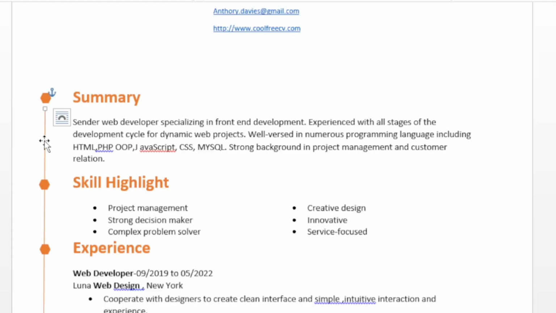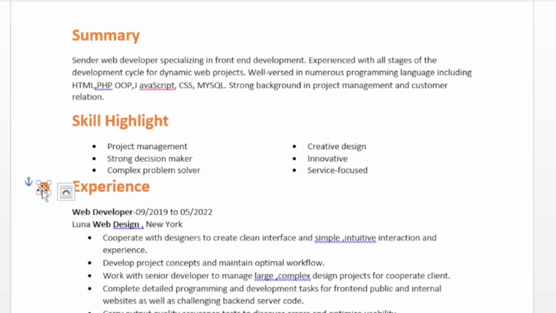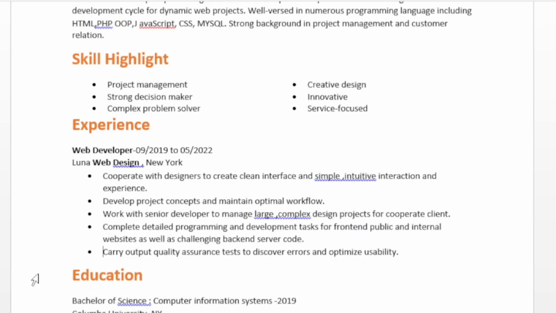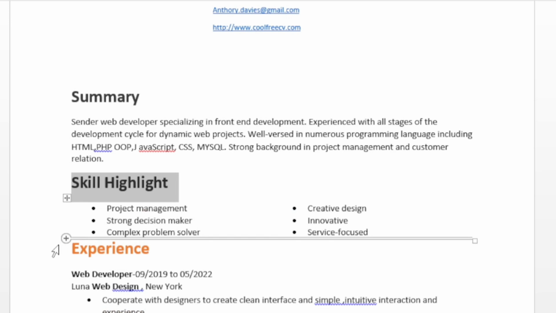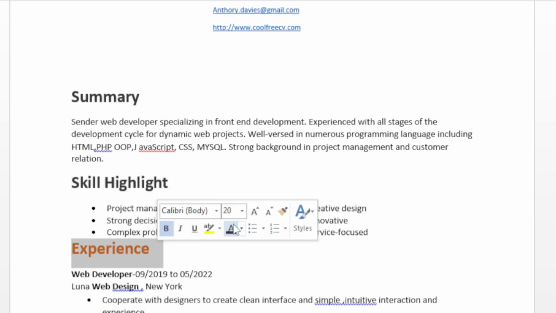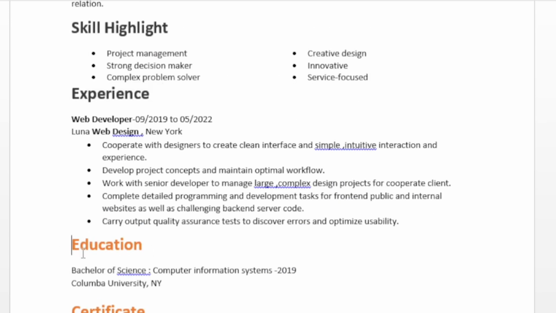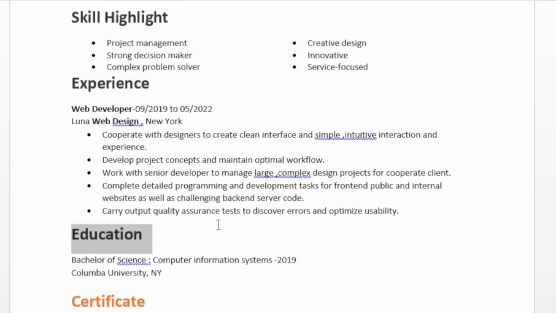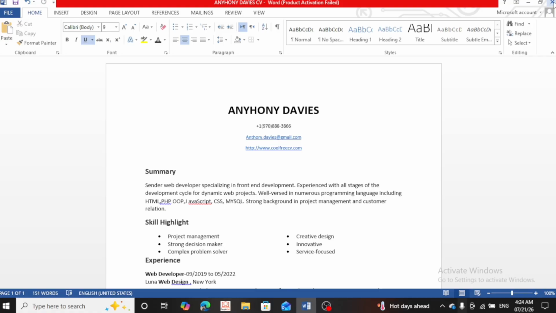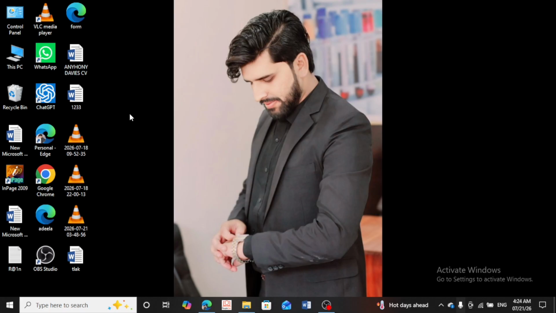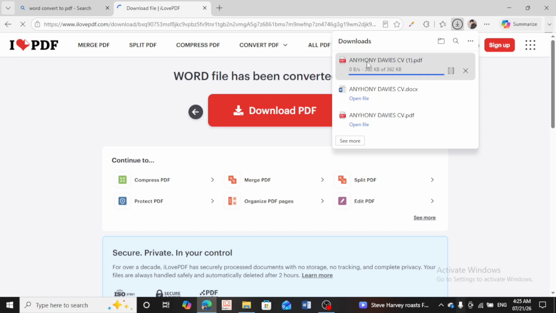Second, remove site icons and lines. Keep your document clean and simple so the ATS software can read the text easily. Third, align your name and contact details clearly at the top. Always use normal text instead of a header or footer. Next, save your file on your computer, then use MS Word to convert it to PDF.